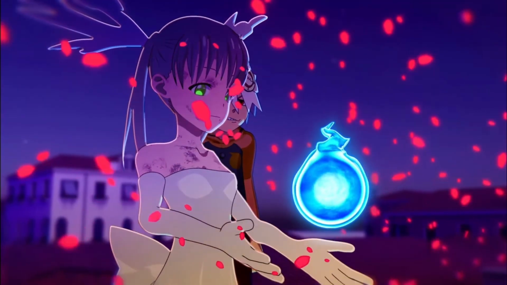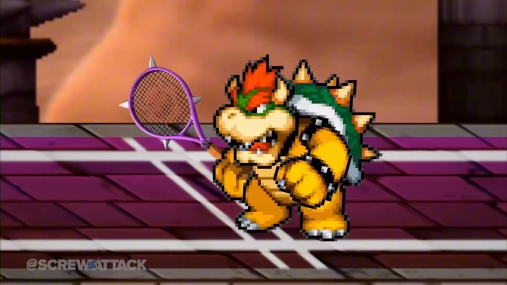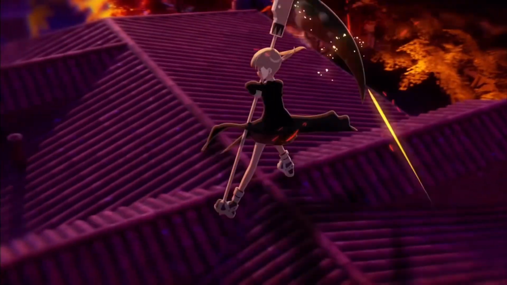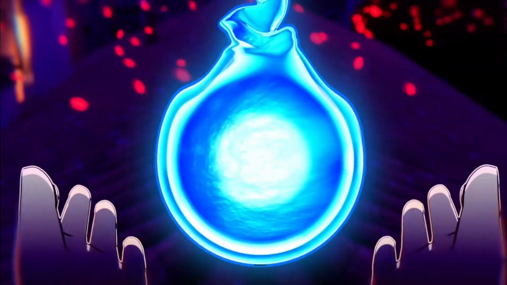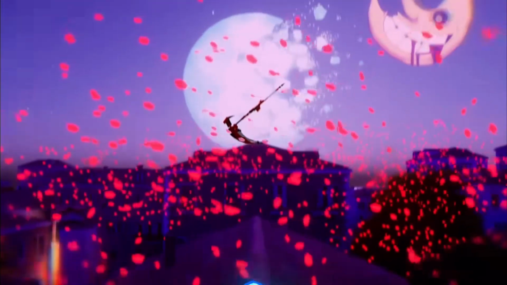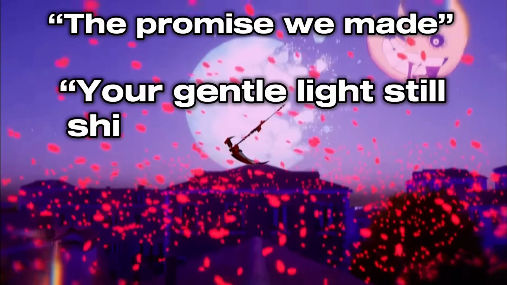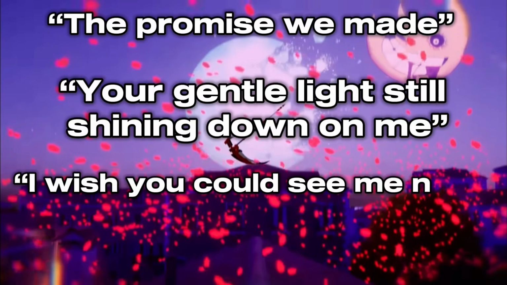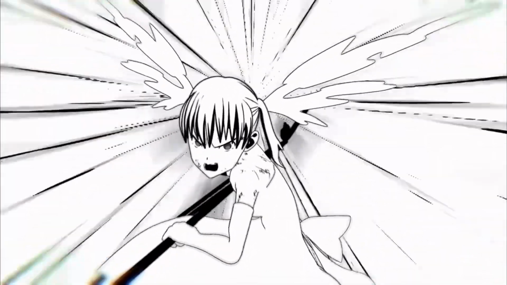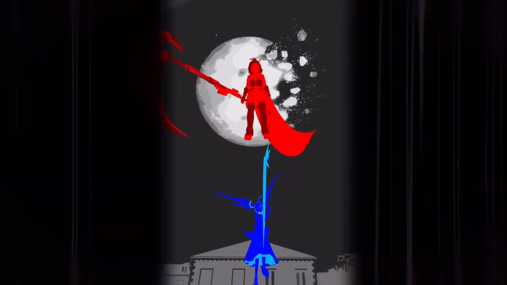Speaking of said final line, prepare for this to be the only time I ever compliment a Death Battle track's lyrics. I adore the lyrics here. On their own, it's whatever, standard DB stuff, but with the underlying theme of Monty's influence taken into account, they're just beautiful. The promise we made, your gentle light still shining down on me, I wish you could see me now. These are such beautiful lyrics, and by far the best tribute the episode does to him. Insanely huge props to Brandon in that regard.